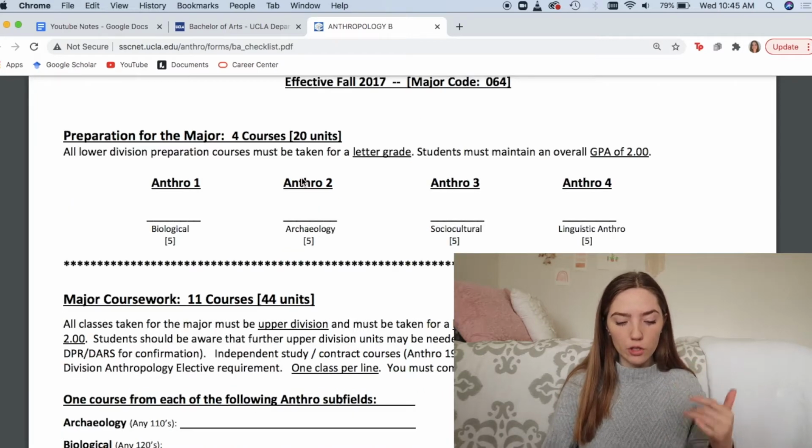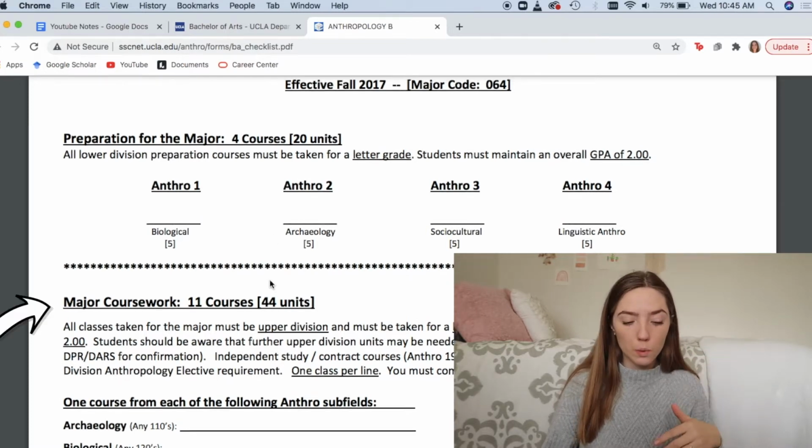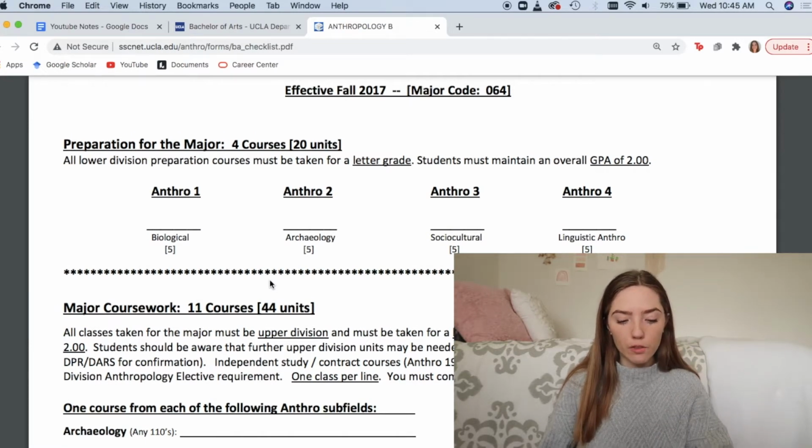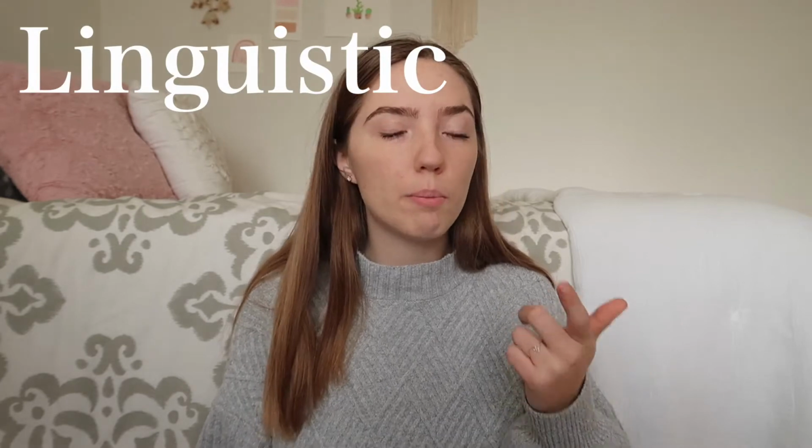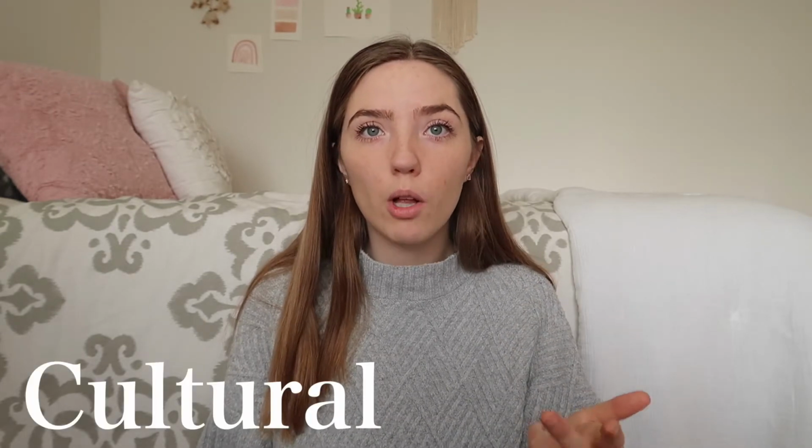So now if you look at this, there's two main sections. You've got preparation for the major and then major coursework. So in preparation for the major, you've got 4 classes, Anthro 1, 2, 3, and 4. Now, anyone who is familiar with anthropology, you probably know that there's 4 main subgroups of anthropology: linguistic anthropology, biological anthropology, cultural anthropology, and archaeology. Now, each one of these 4 prep classes covers one of the main subcategories.